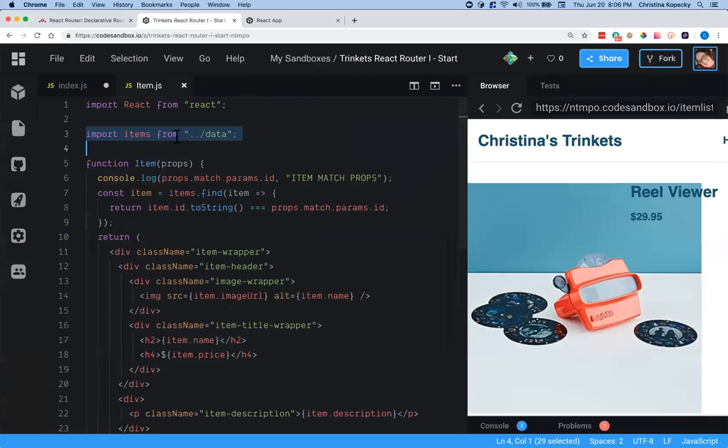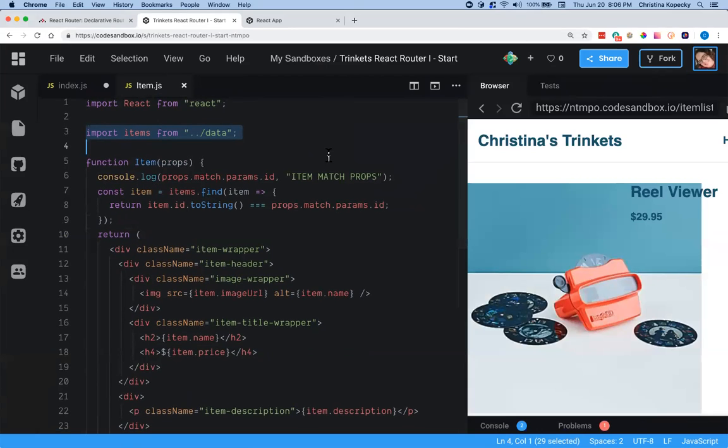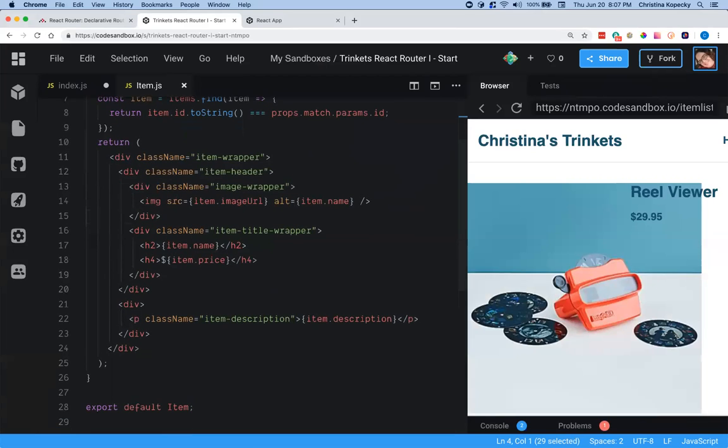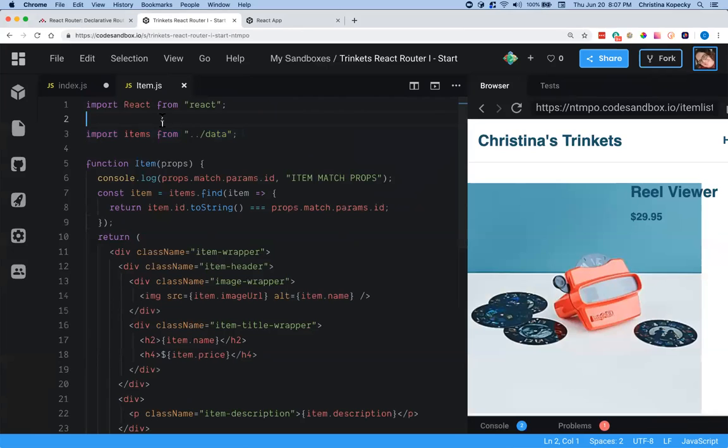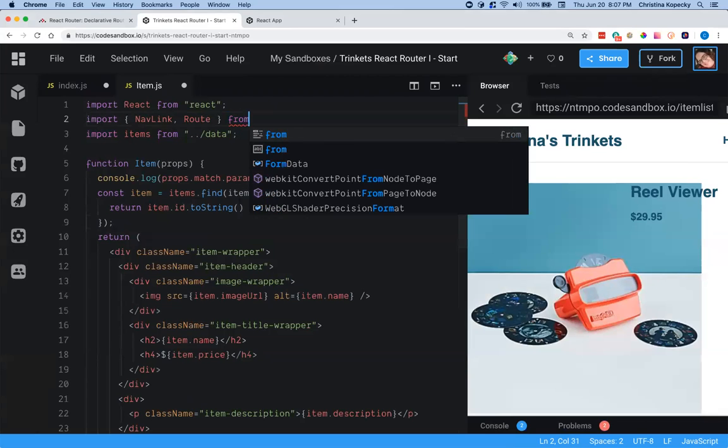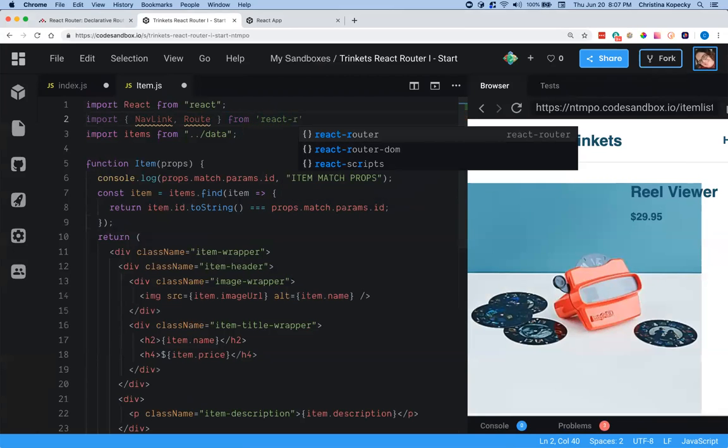So for now, we're going to leave this and we're going to import it like normal. Okay, so let's take a look at importing a nav link. We're going to go to the top of our project, and we are going to import NavLink and Route from React Router.